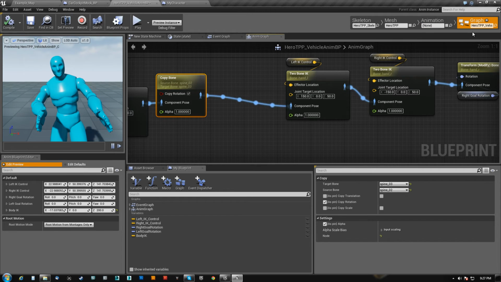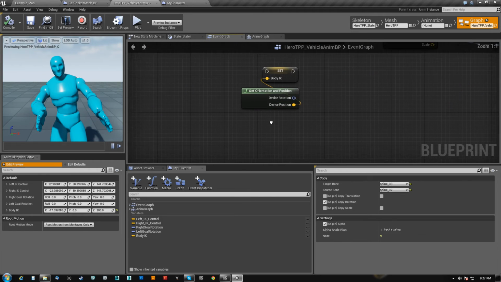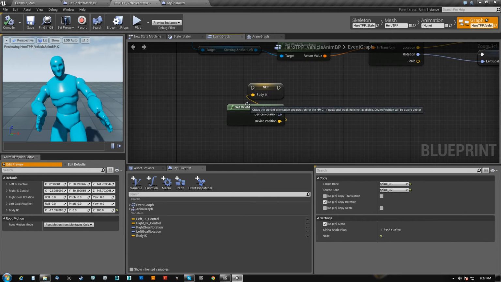But one of the really handy things you can use to drive it in the event graph is this node here, which grabs the current orientation and position for the HMD. If positional tracking is not available, device position will be a zero vector. So what is an HMD? An HMD is a head-mounted display, like the Oculus Rift or whatever other ones are out there. I think Oculus Rift is the only one I know of, the name of anyway. I don't have one, so I can't demo it, but it does work.